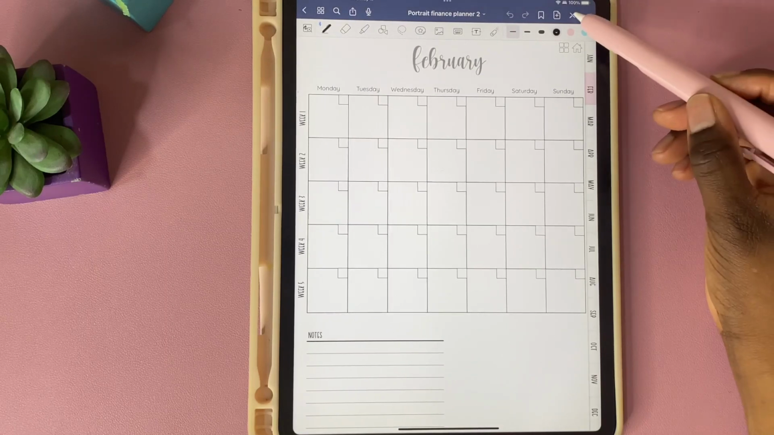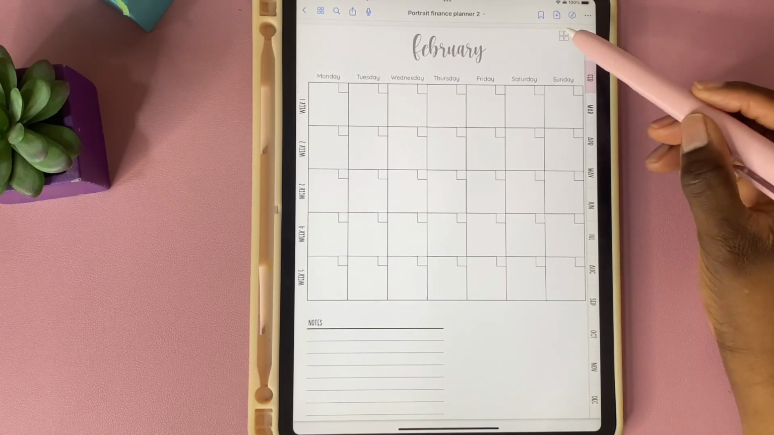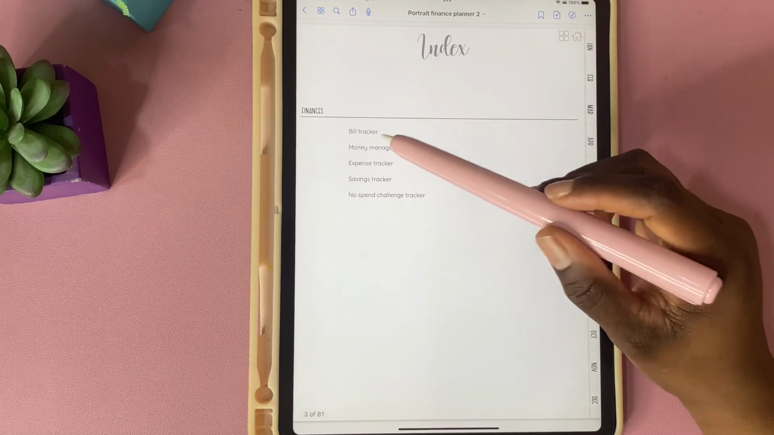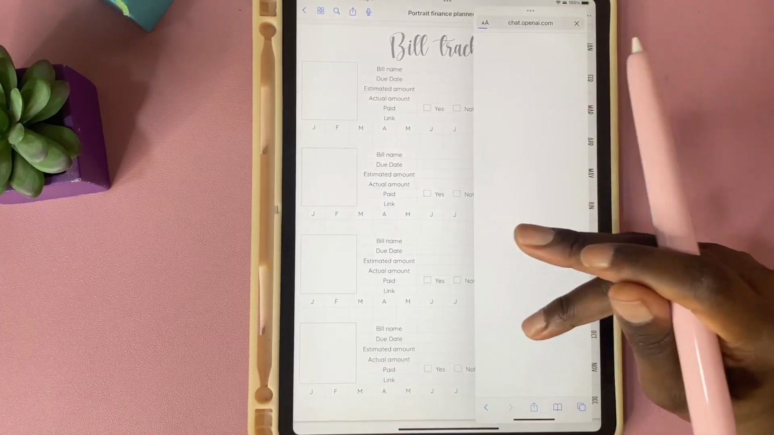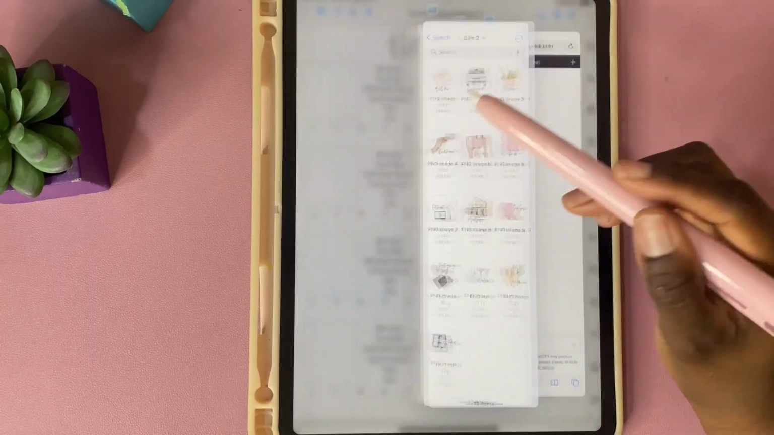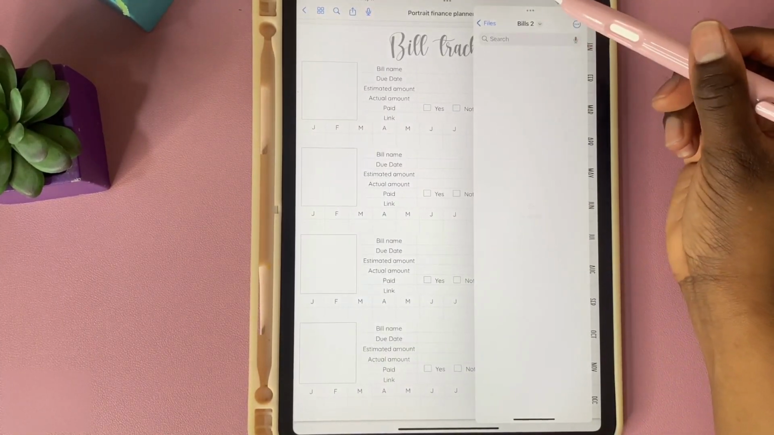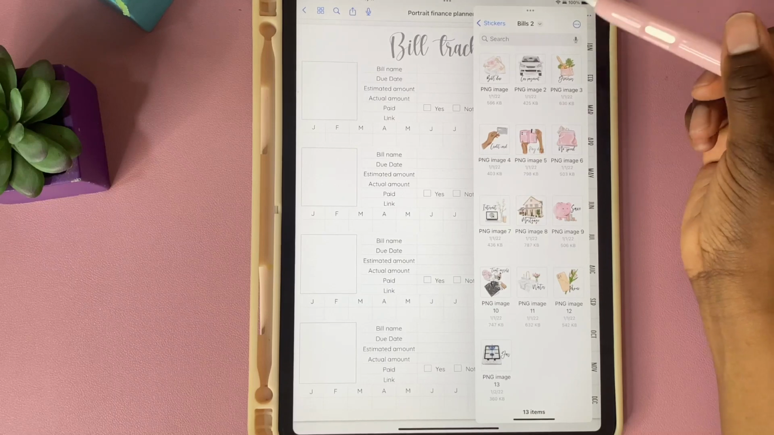If you're having an issue, make sure that you're not in edit mode or drawing mode. Make sure that it's turned off so that you can properly click on all the hyperlinks. So that's pretty much it, you guys. If you made it through this video, you have successfully finished your finance planner in portrait mode.